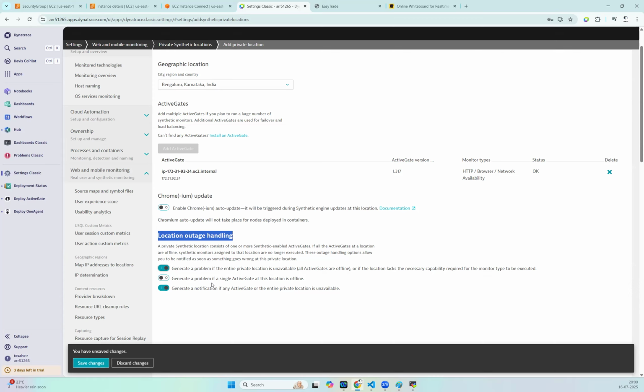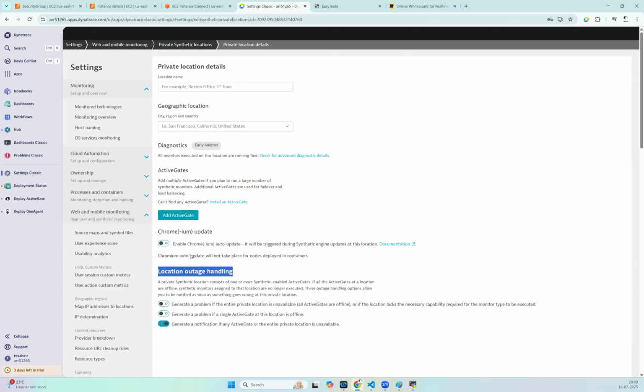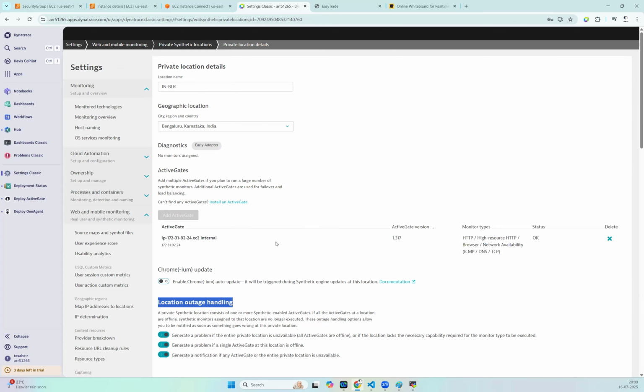Generate a problem if single ActiveGate is offline. Suppose you have 3 out of 3, 1 went offline, I need an alert. And generate a notification if any ActiveGate goes down. If out of 4, any 1, 2, 3, anyone goes down, I need it. So I'm putting all the 3. I don't want to leave any scenario. Okay, first thing, I have configured the ActiveGate.